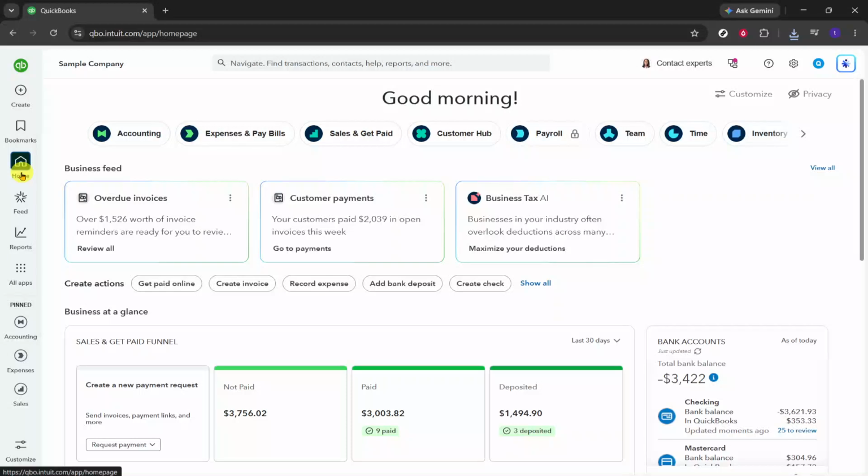Hello, today we will guide you through how to change the name of an account in QuickBooks Online. To begin, open QuickBooks Online and make sure you are on the main homepage. This is where you can access the tools and settings needed to manage your account list. If you are already signed in, you can go straight from the dashboard.